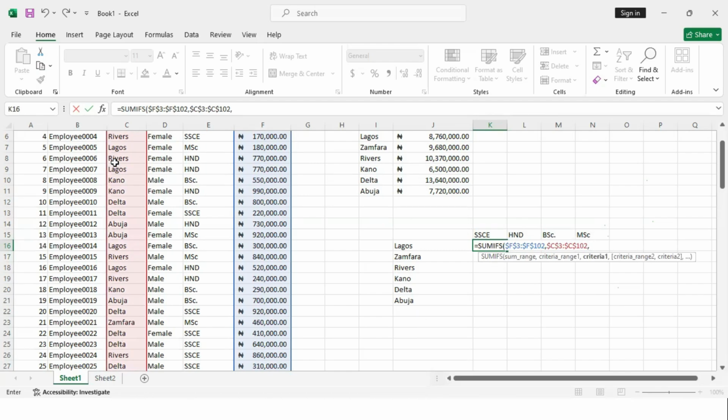Then I believe you all know why I'm putting the dollar sign on both sides, before the C and after the C. I'm doing that to restrict the movement from both sides, that is, vertically and horizontally. Now, the next thing is criteria.